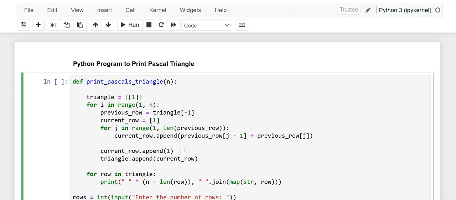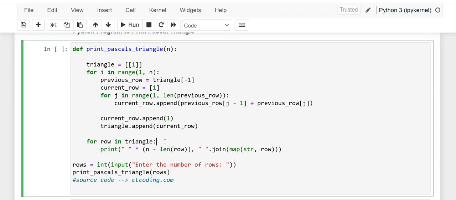Now, in the next line, every row in Pascal's triangle ends with 1, so it is appended at the end of the current row. Now, in the next line, the fully constructed current row is added to the triangle list. So, in the next line, in the looping line, each row in the triangle is printed line by line.